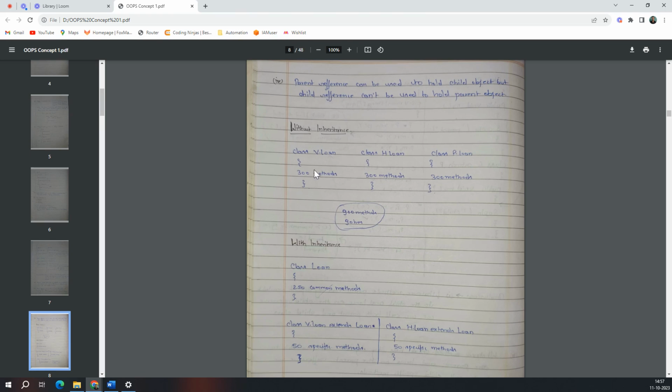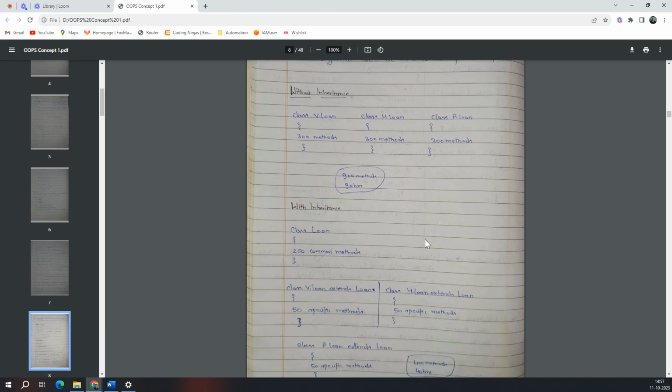So 250 common methods will be written in each file, and then we'll have to run all these files. This will be very memory consuming and time consuming as well. So with inheritance, how do we handle this? We'll have a class loan that will have only the 250 common methods. Then, categorizing the field, we'll have vehicle loan, home loan, and personal loan, and we'll extend the main class loan that has the 250 common methods, and we'll write our specific methods inside the vehicle loan.